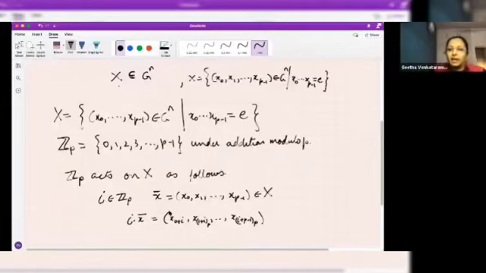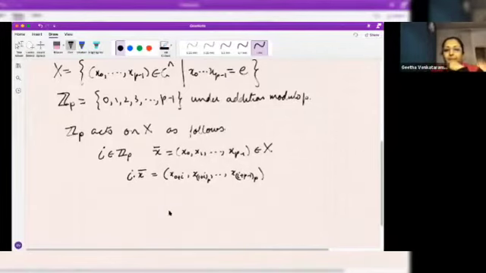Okay? Ma'am, you have taken P minus 1. So how is it a subset of G to the power N? So each x_i belongs to G. Yes, ma'am. So there are P in number, no?